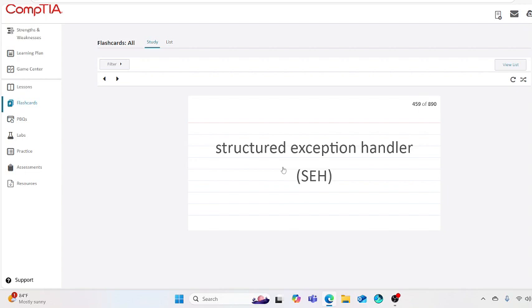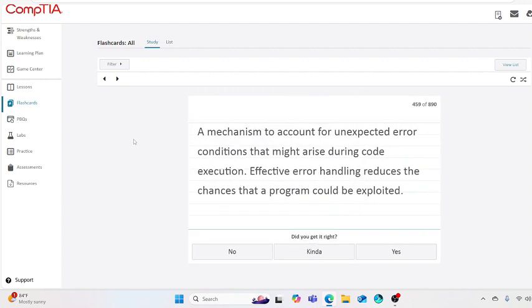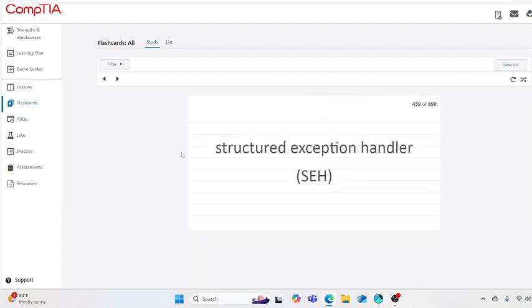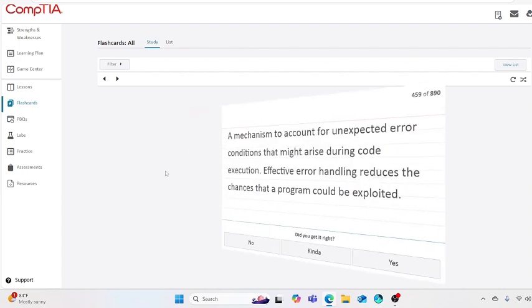Structured exception handler. A mechanism to account for unexpected error conditions that might arise during code execution. Effective error handling reduces the chances that a program could be exploited.